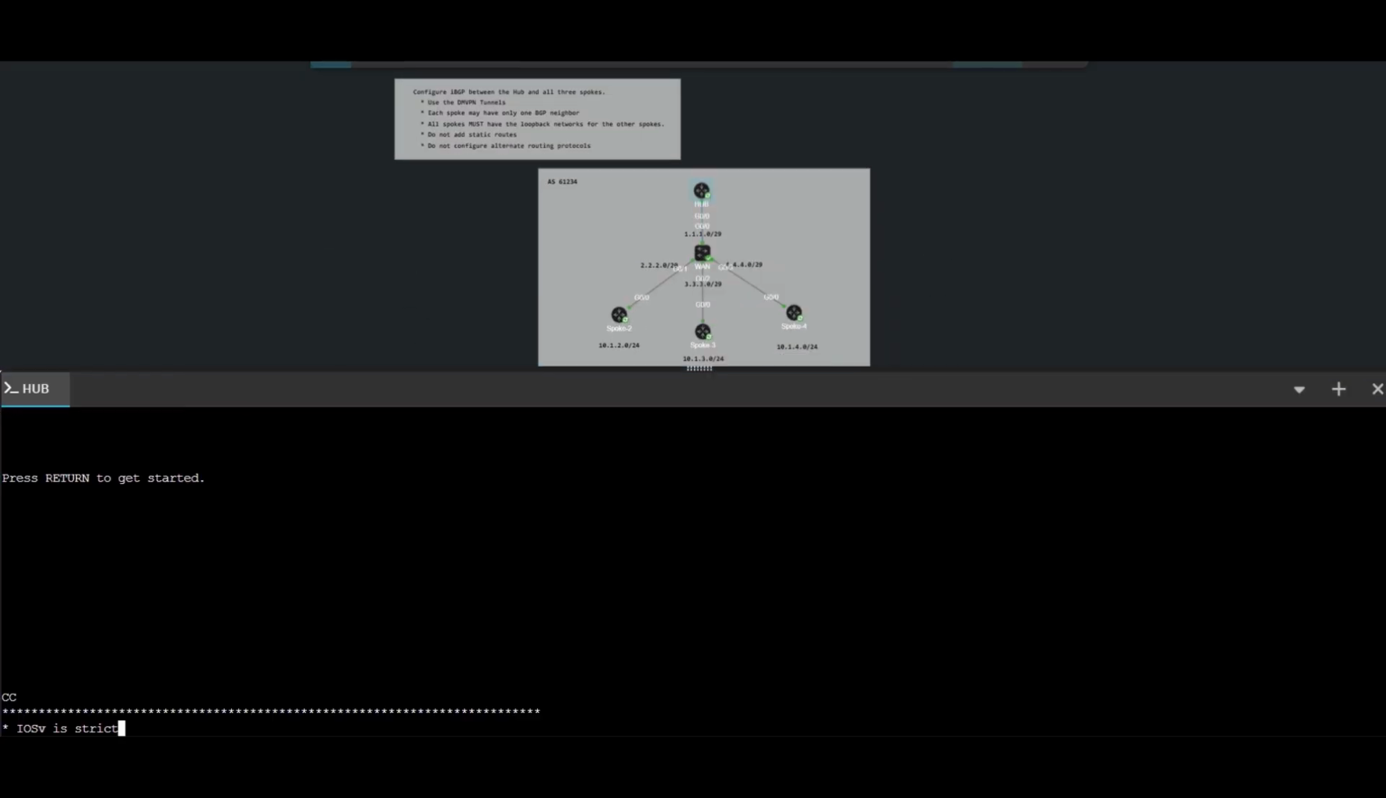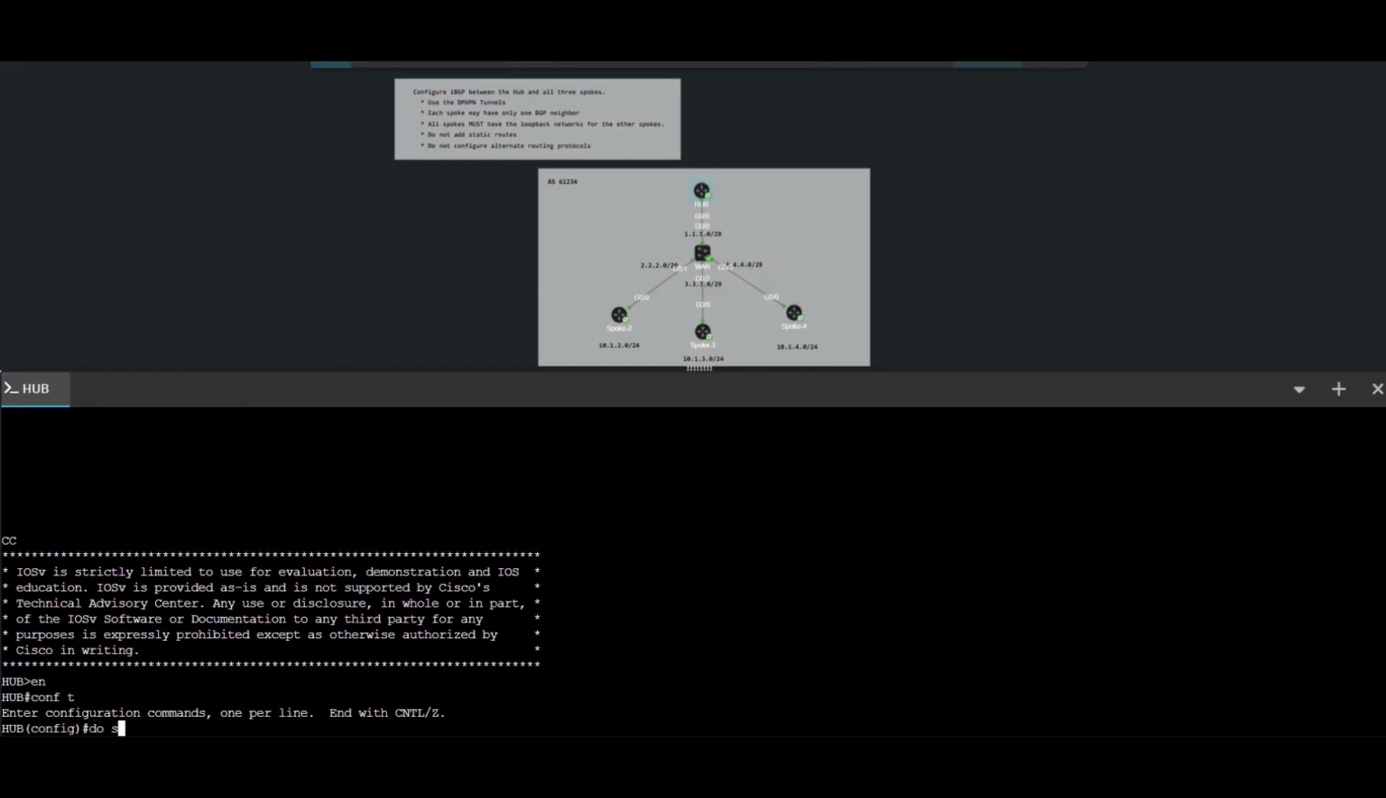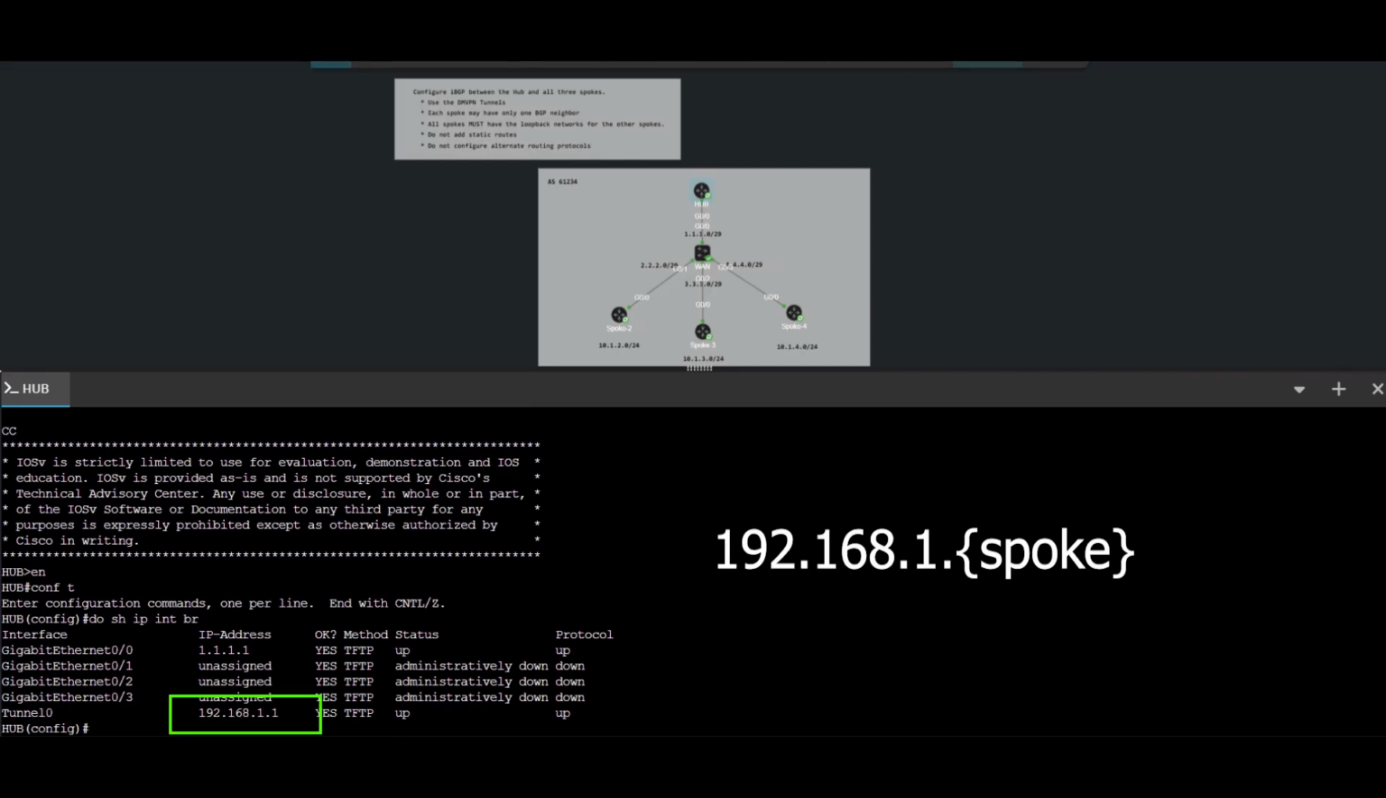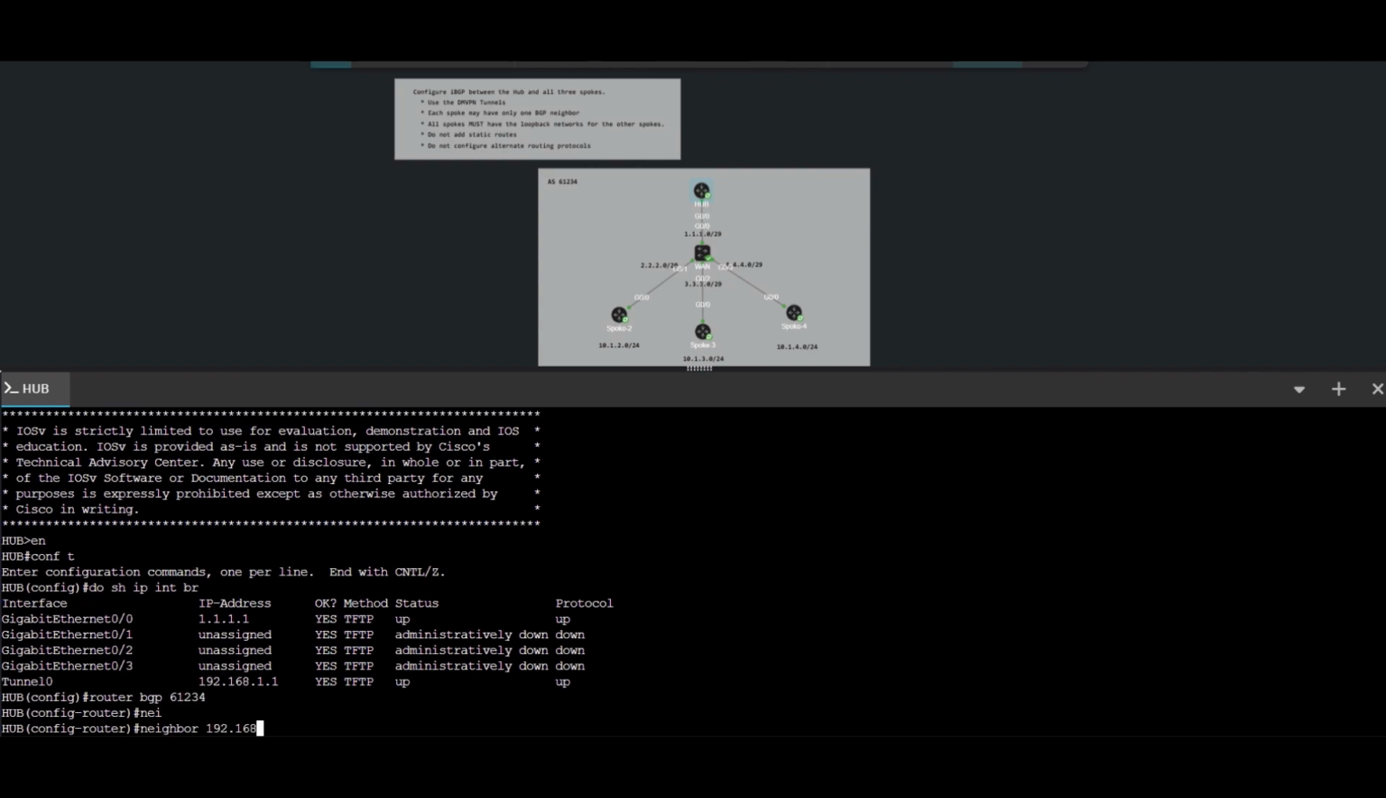Let's start with the hub. We must use the DMVPN tunnels. The IPs on the tunnels are 192.168.1 and the last octet being the spoke ID. Add the neighbor statements.